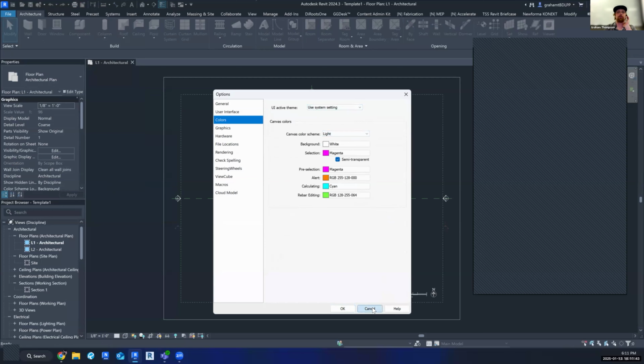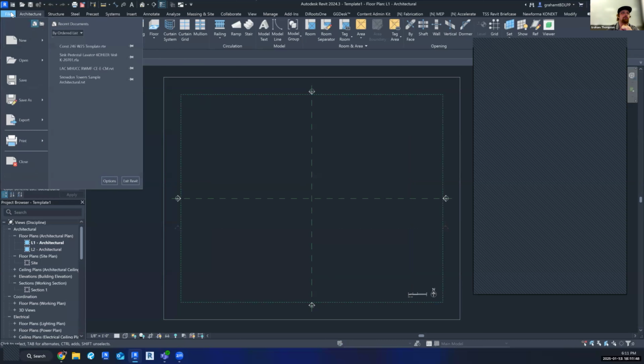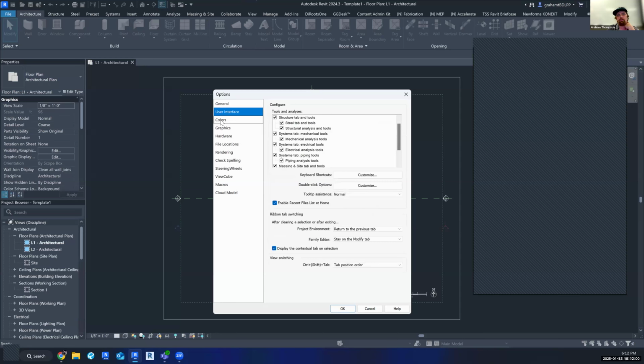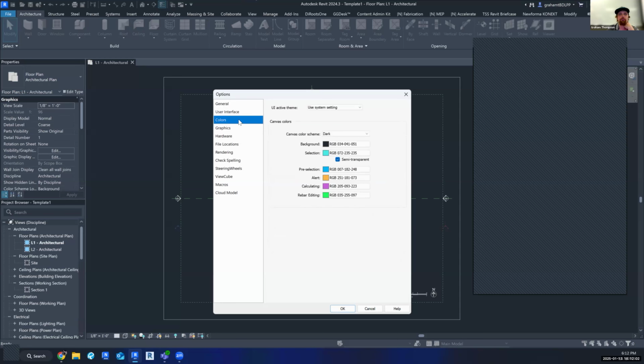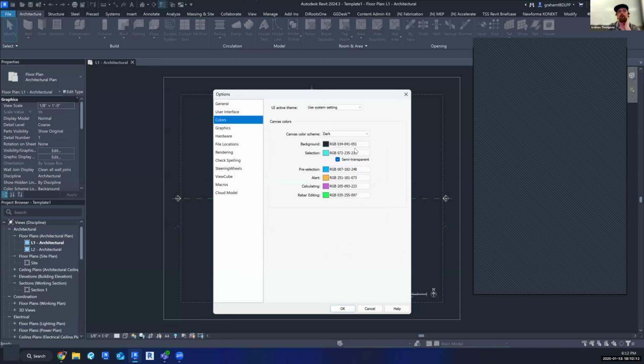So once again, let me go ahead and hit cancel. Okay, I'm going to do this one more time. I'm going to go up to File, come down to this Options button. And then I'm going to go to the third option down, which is Colors. And now one thing that you'll notice is when I change this, it changes some stuff for me. It might not for you, but I want to set this up so we're all looking at it the same. So we want to click this canvas color scheme and let's change it to light.